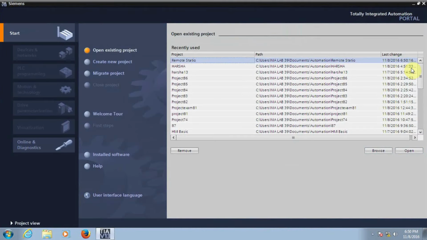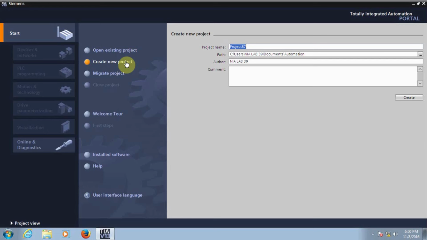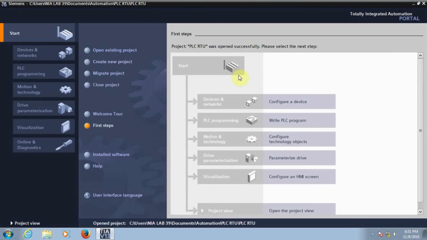So RTU is just an extension to your existing PLC and its IOs. So click on new project, assign the project name, that is PLC RTU remote terminal unit. Click on create. So first we need to configure a device. So first we need to add the PLC and its controller.